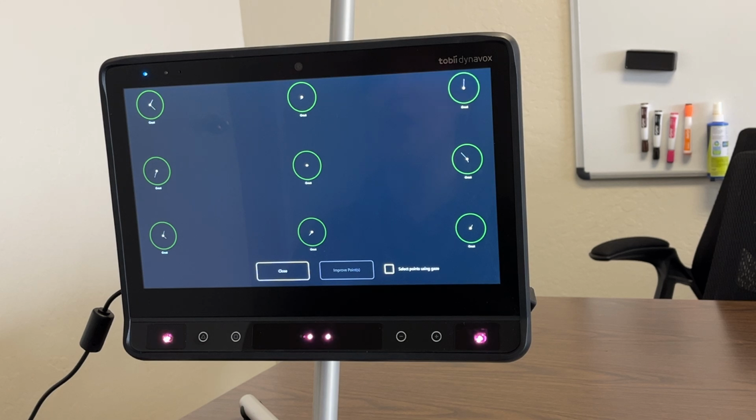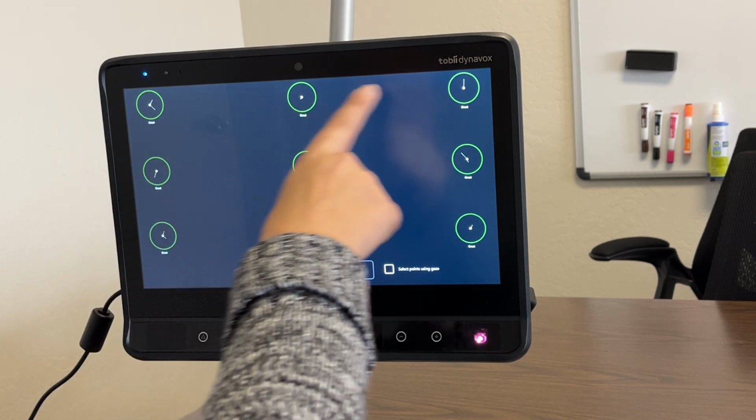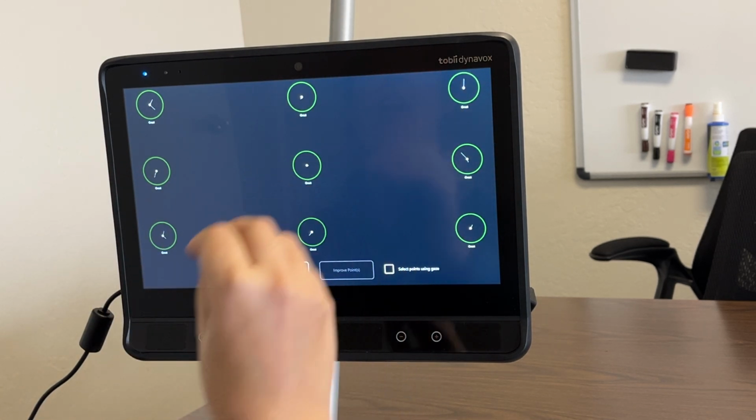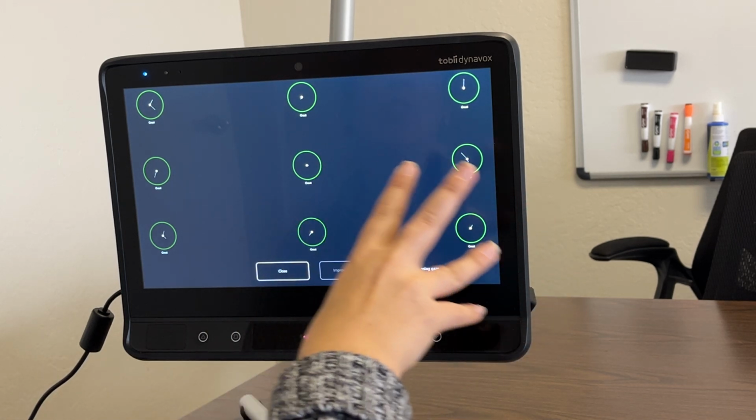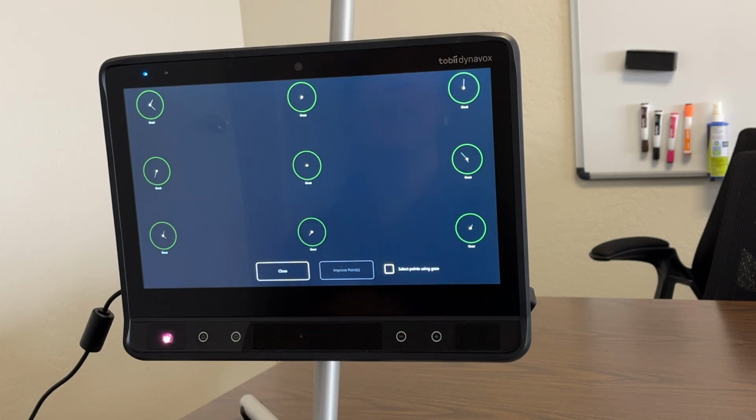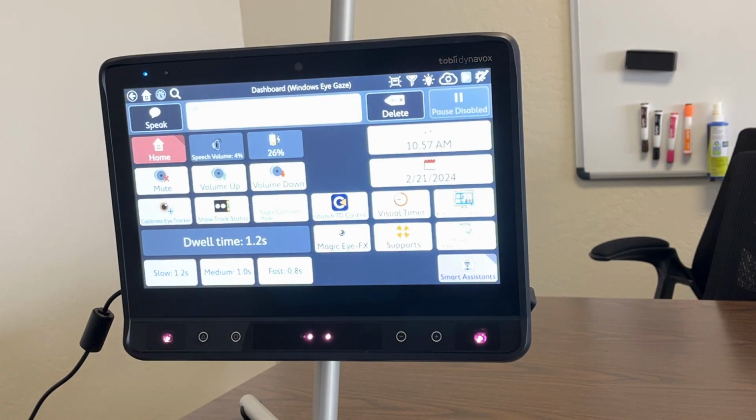Oh, you see here how it says, great, great, great, great. It shows me that right now my points are looking good. If there were some red ones or lower ones, I might want to improve my points. But mine are looking great. So I'm going to close this down.